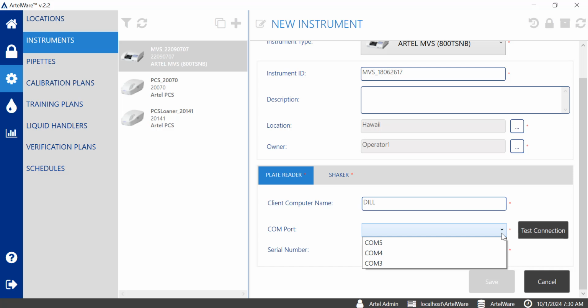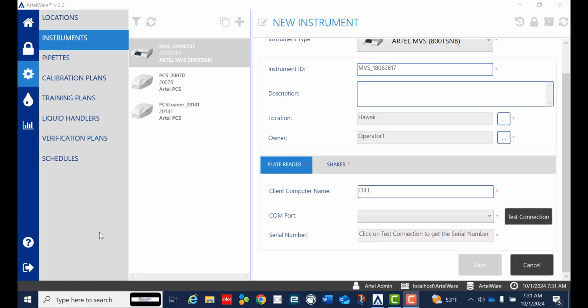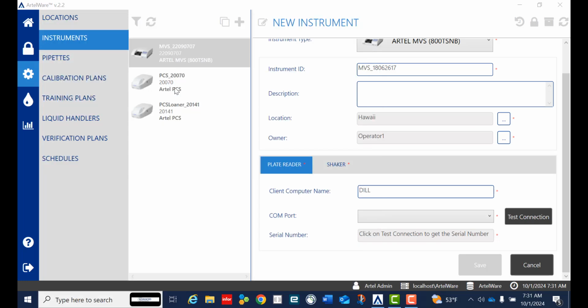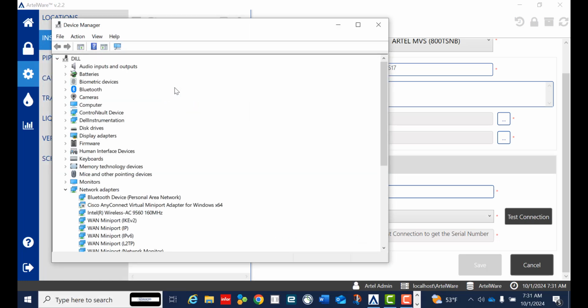You'll see that there are a few different COM ports listed, but let me show you a really easy way to identify which COM port is the COM port for your plate reader. Let's go ahead and take a look at Device Manager, because that will let us know what COM ports the plate reader and the shaker are being recognized on. We're going to head down to the Start menu, and we'll type in Device Manager. We'll go ahead and launch Device Manager.